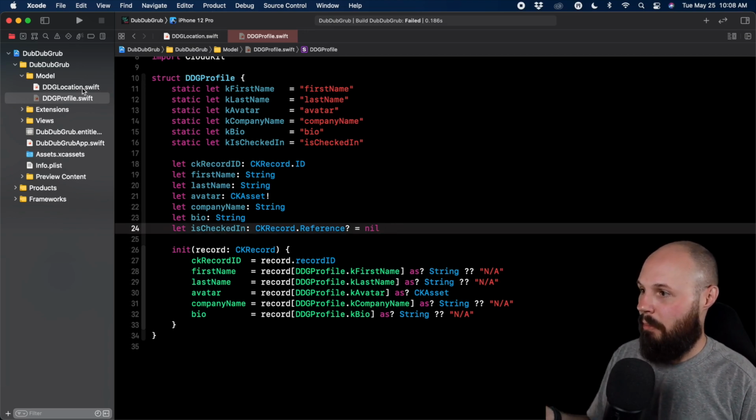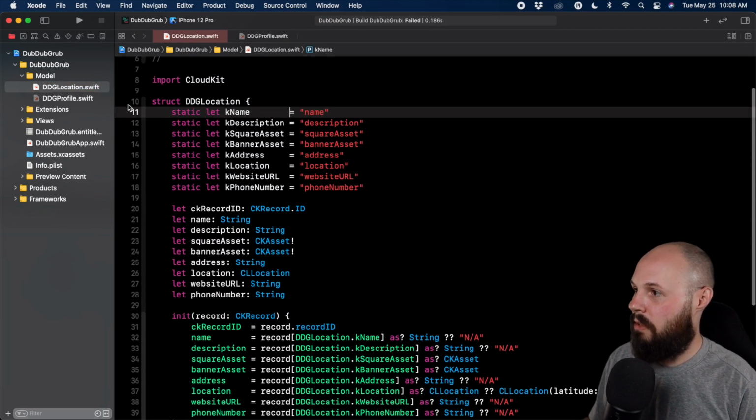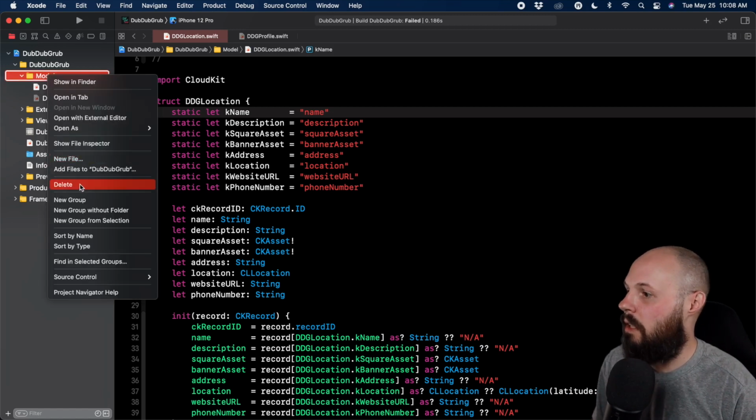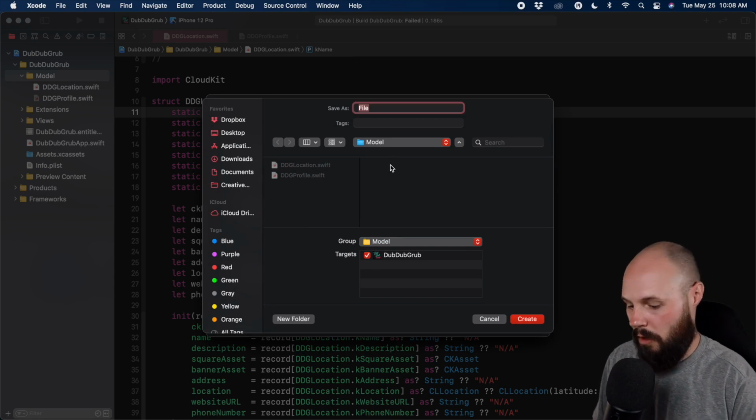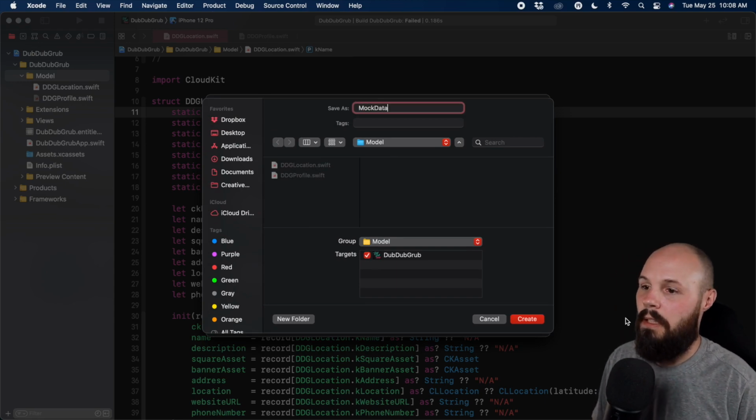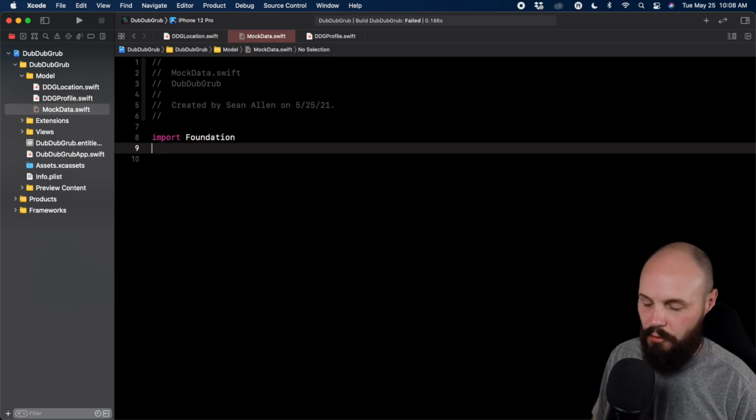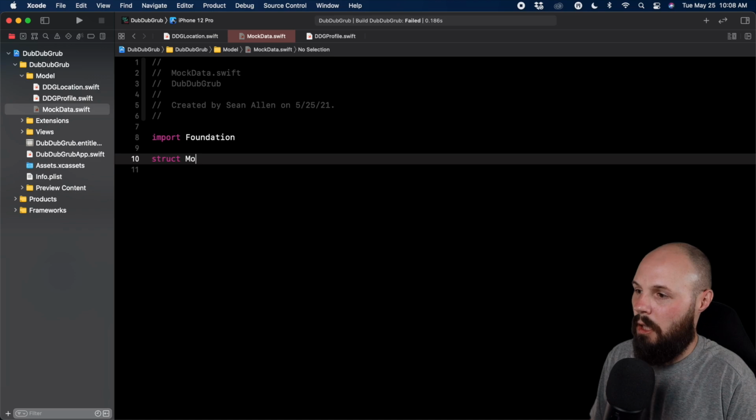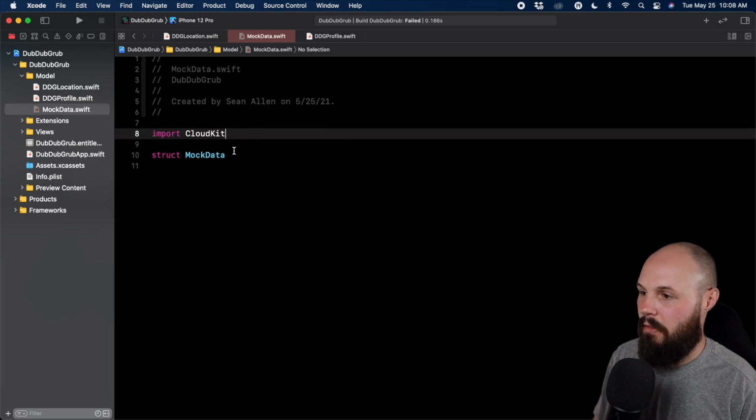So now that I have my location, my profile here, let us create some mock data. So now click the model folder, right click, new file. I'm gonna call the Swift file, call this mock data, hit create. There we go. I'm going to call this struct mock data. I believe we need to bring in CloudKit because we're gonna be like having CK asset and all that stuff.